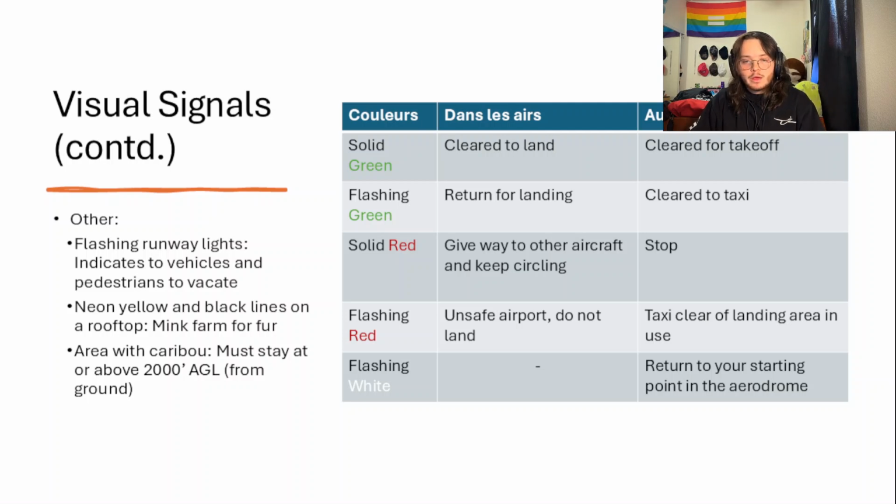Stop what you're doing. Flashing red, you don't want to see flashing red. Flashing red means unsafe airport, do not land if you're in the air. And if you're on the ground and you see flashing red, it means taxi clear of landing area in use. I haven't specified here, but this will be from the tower. They're going to point the gun at you and flash it. And so you're going to be seeing a light from the tower. Lastly, flashing white is a thing in France in the air, as far as I can tell, but not in Canada. So ignore that in the air. But on the ground, it does mean return to your starting point on the aerodrome.